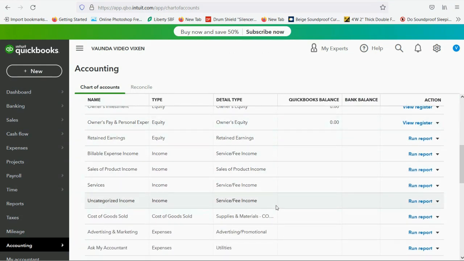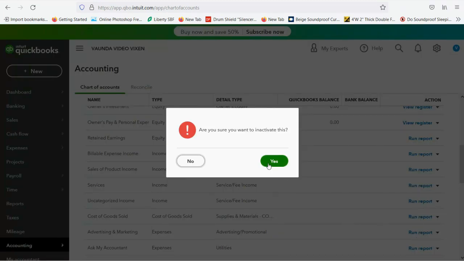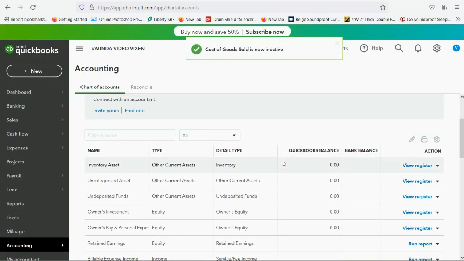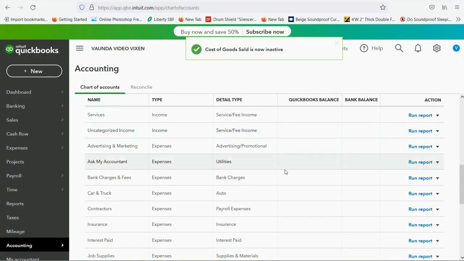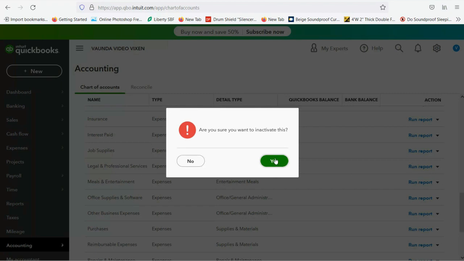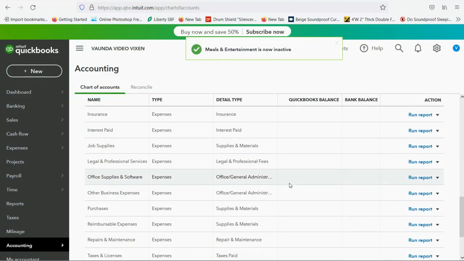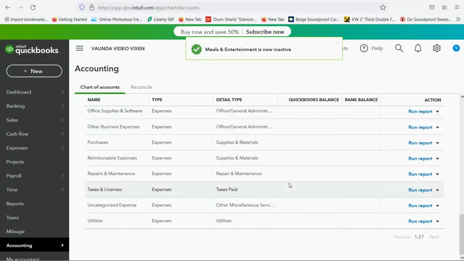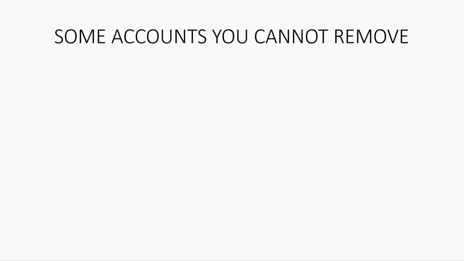You can get rid of cost of goods sold, and the list gets smaller and smaller, and you can even pause the video while you remove some that we won't use, like meals and entertainment, and this type of thing. And if you are removing accounts to make the list smaller, you will find that some accounts you cannot remove, so you can just leave them.